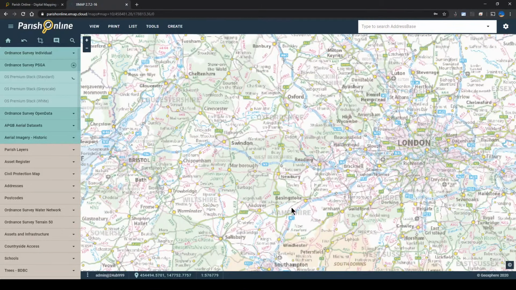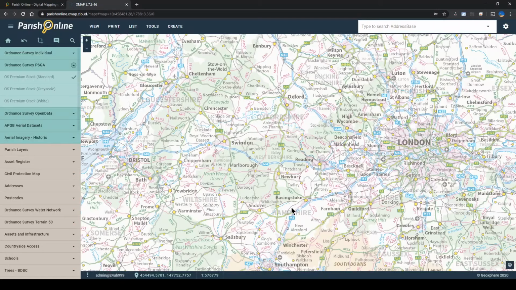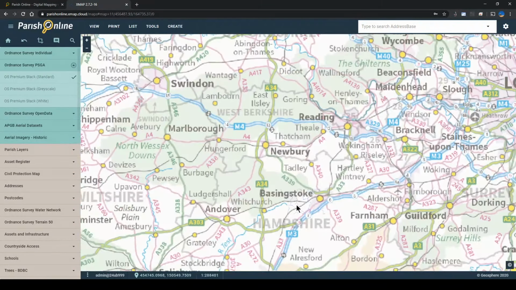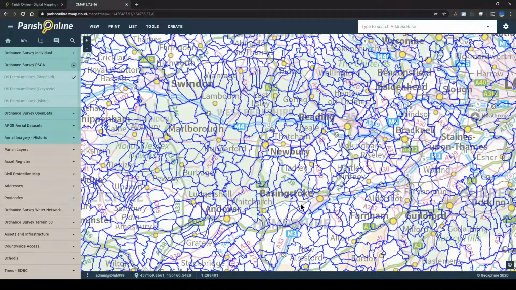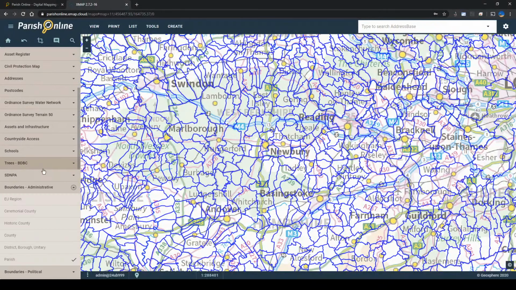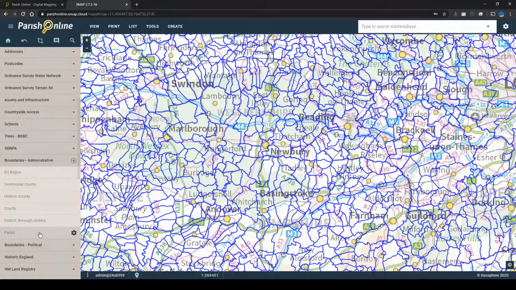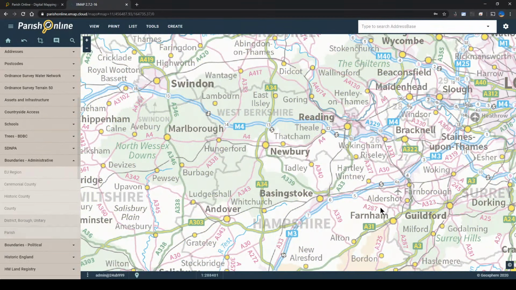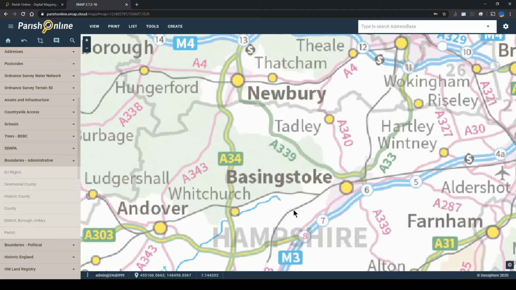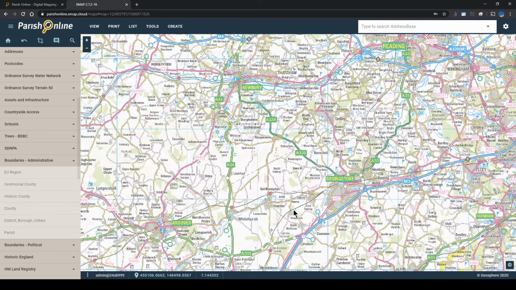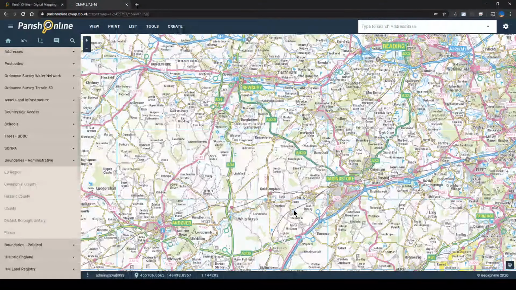Okay, and as I zoom in again, I'm going to get the same. And you zoom in there. So at that point, Parish Online has decided that the parish boundaries are suitable to show. I'm going to disagree and switch them off for the time being. Okay, another step in. And now we're into the OS 1 to 250,000 scale raster. It's got a nice short title, but that gives us a lot more detail again.